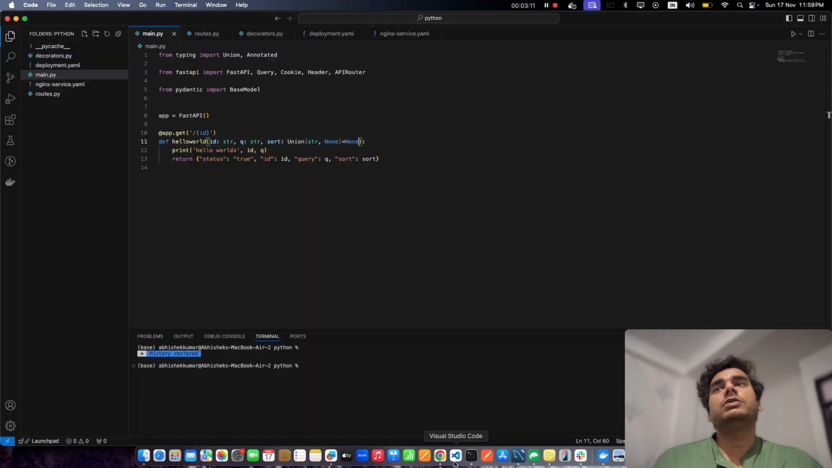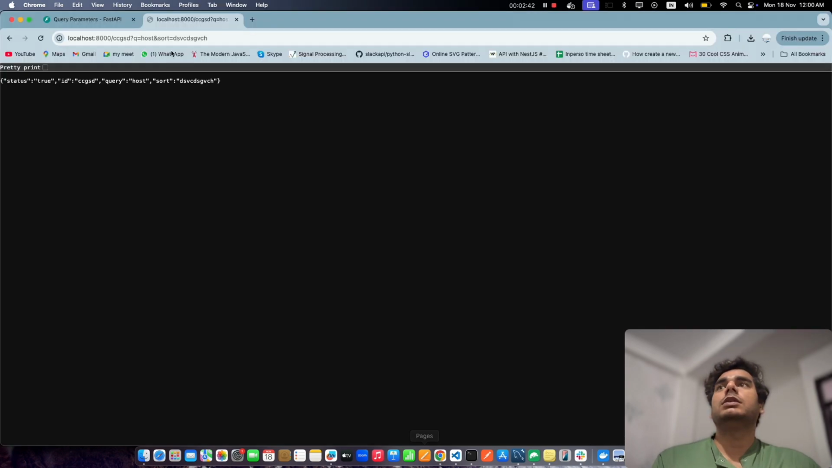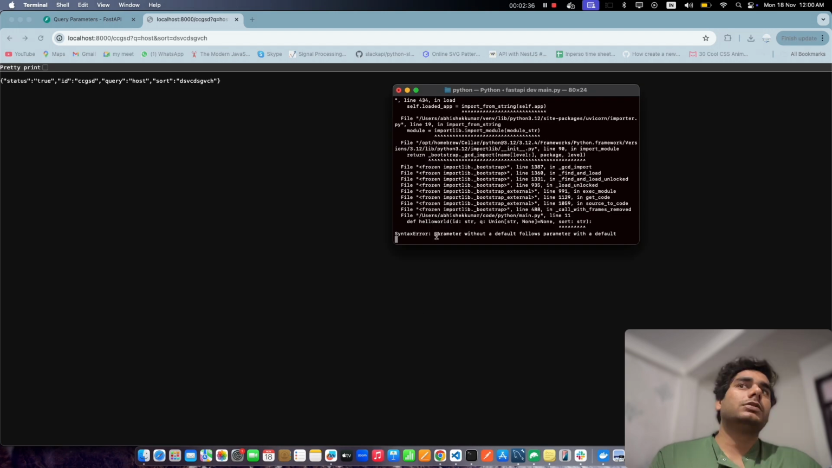And you need to make sure of one more thing. It works the same as TypeScript. Let's suppose I don't make this sort parameter optional, and instead make q optional, so Union of str comma None equals None. Like this, and then go over here and remove this. First of all, go over here and check. What error is showing? I just wanted to show this error to you.